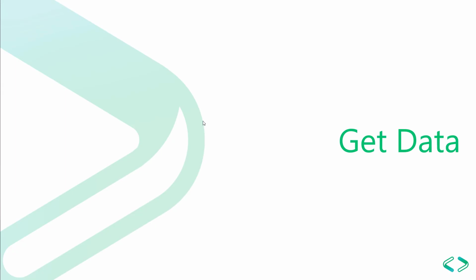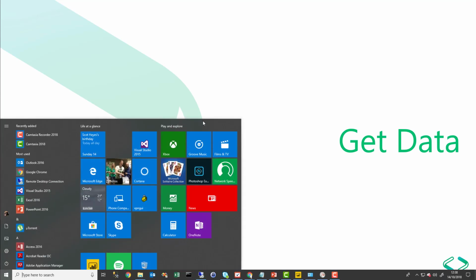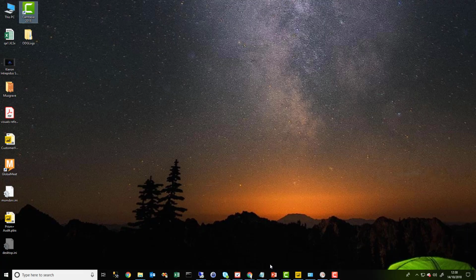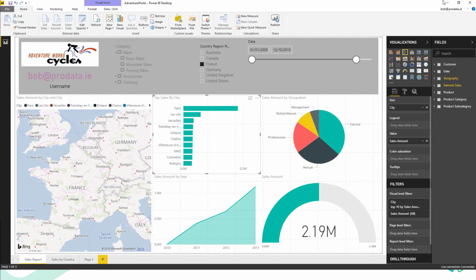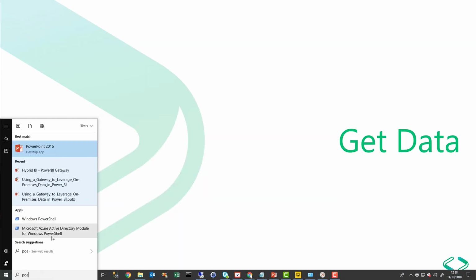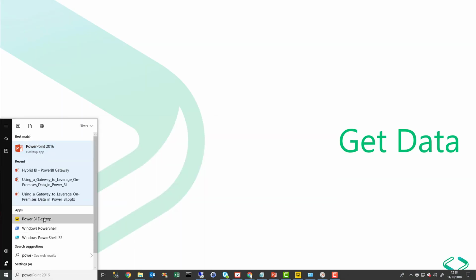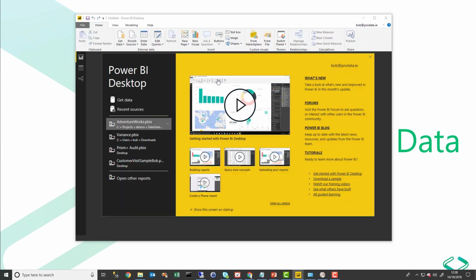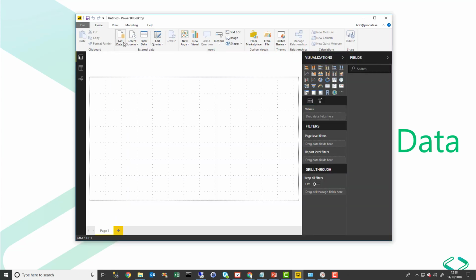So just to show you what the get data and the publishing experience looks like when you're working with on-premise data. So here, there's one I prepared earlier, but let's go to Power BI Desktop, right? So I run Power BI Desktop here. And I can hit my get data button.